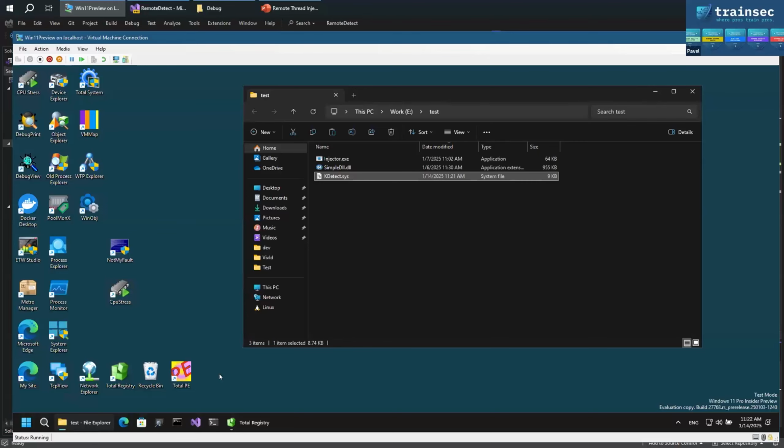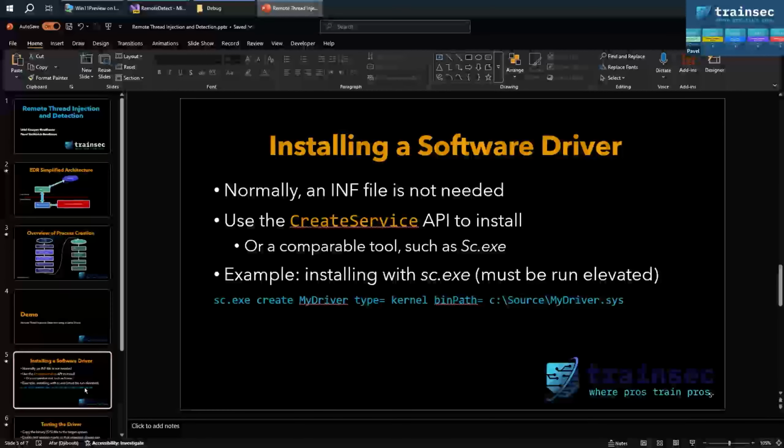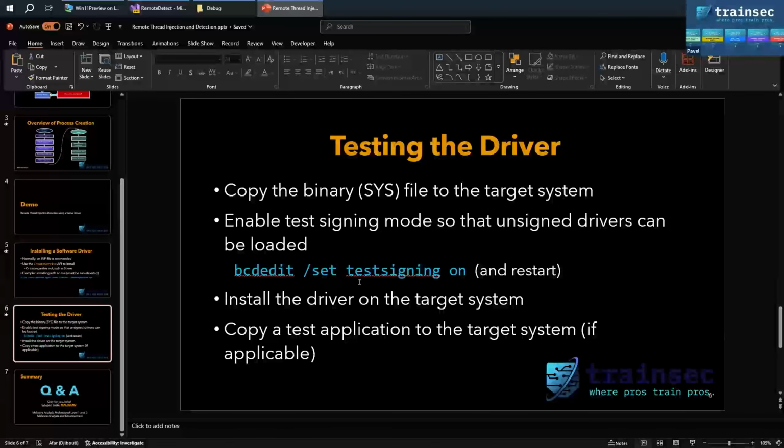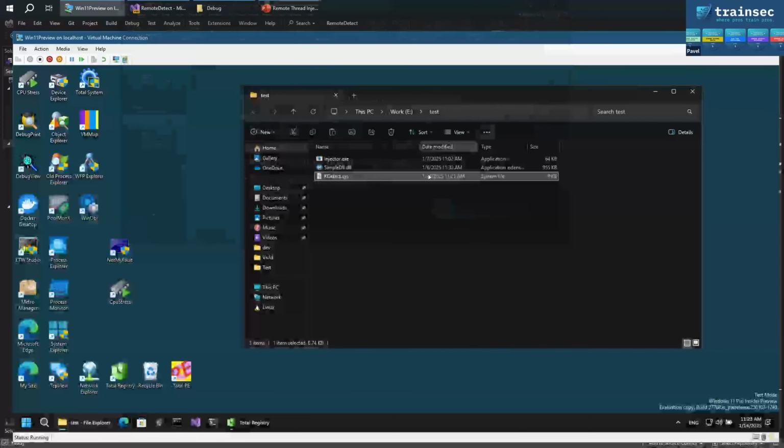And so we can put the system into a test signing mode. This is done using a command line like this. It looks like this. You use bcdedit /set testsigning on, and then restart the system. You need to do that once. So you do that, of course, from the administrator command window. Once you do that, the system is in this mode where you can install unsigned drivers.